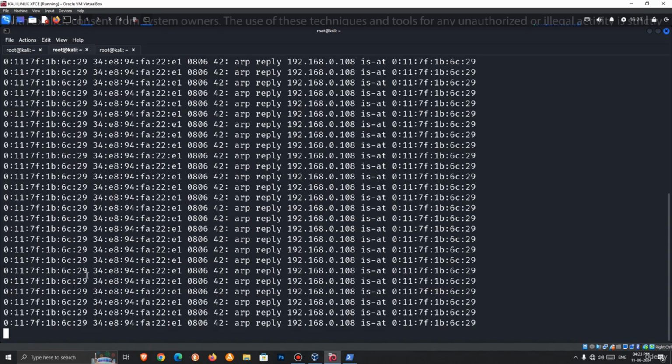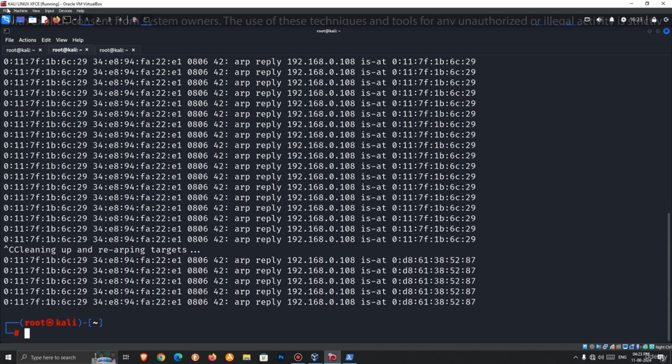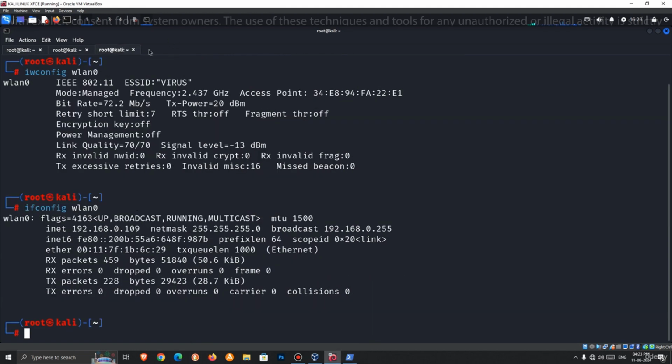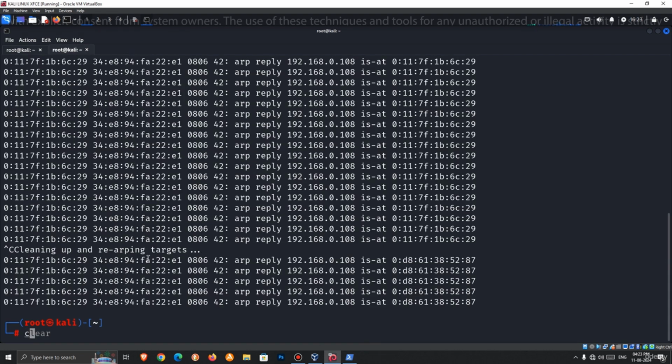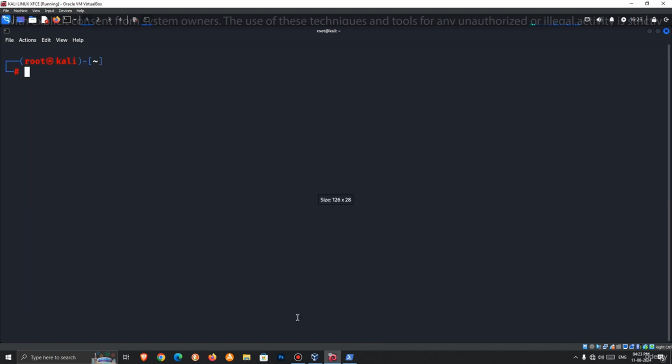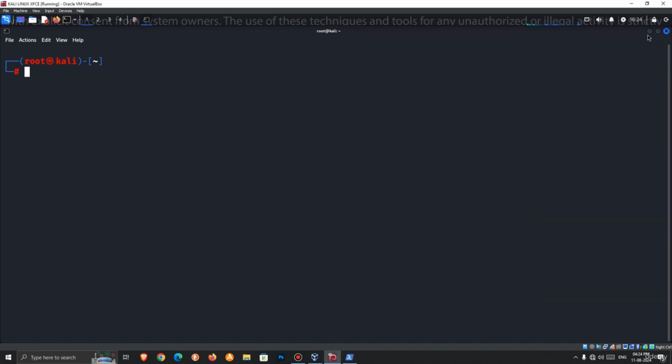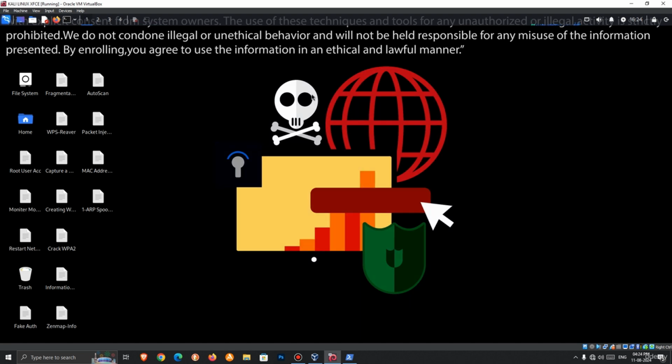So if you just press Ctrl C, it just stops. This is cleaning up and re-arping target. So yeah, you go ahead and press Ctrl C here also, and once this is done, type clear and you just type ARP -a again right here, and it will be back to its original MAC address, which is 34E894FA22E8. So yeah, you can take a look at this. So I've just stopped the attack right here. So this is how you do ARP spoofing in Kali Linux.